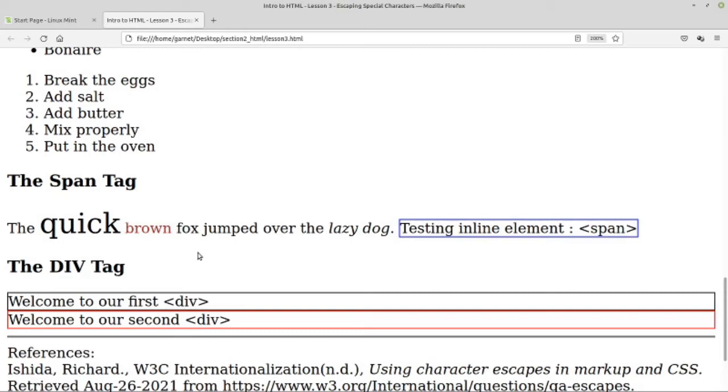So the span tag as an inline type element is basically used to mark up any section of text, any small section of a document. We can use the span tag to do this. So with our sentence, the quick brown fox jumped over the lazy dog, we applied 3 markup effects within that one sentence, and this is actually one of the main uses of the span tag.